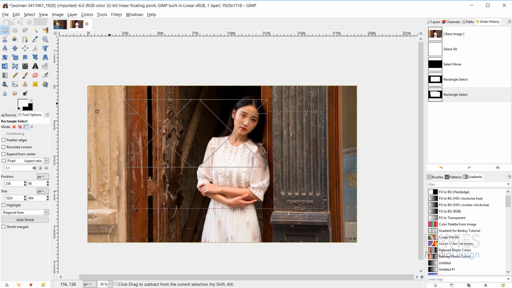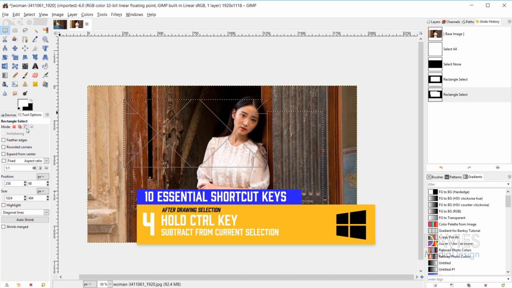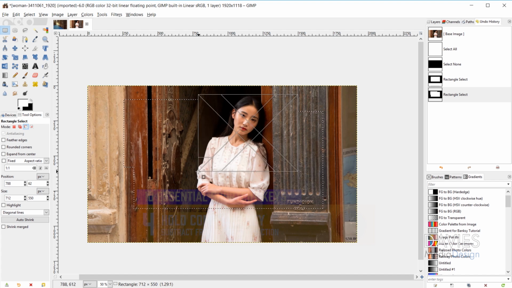On the other hand, if I hold the Control key, you'll see it'll actually change my mode to the next mode option here, which is to subtract from the current selection. So if I'm holding Control and I draw with the rectangle select tool, it is actually going to subtract that rectangle from my existing rectangle selection area.